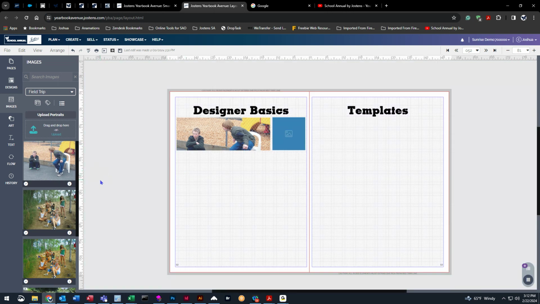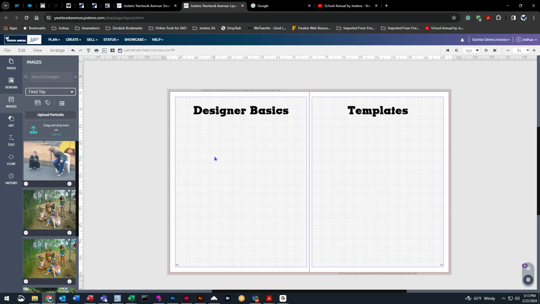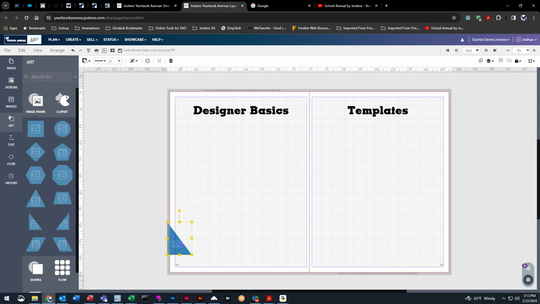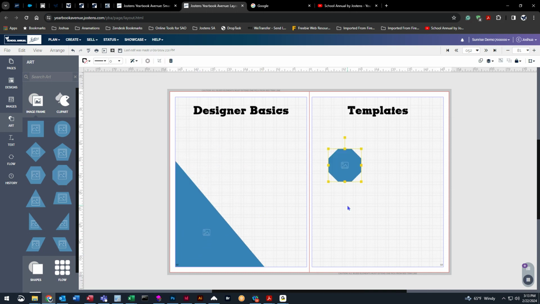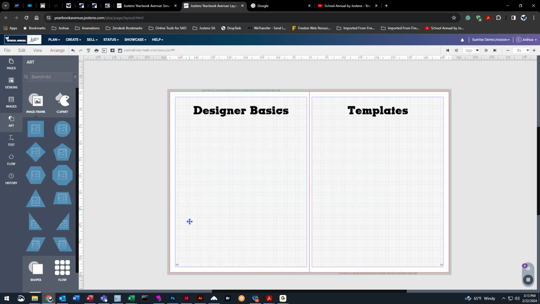You don't have to use these if you don't want to. You can simply pull over an image right here, resize it the way you want, and if you ever need to change out that image, when you delete it, it leaves an image frame. So these could just be used for decorative purposes or designing your page any way you want to. We have different shapes, so it all depends on what you want to use.